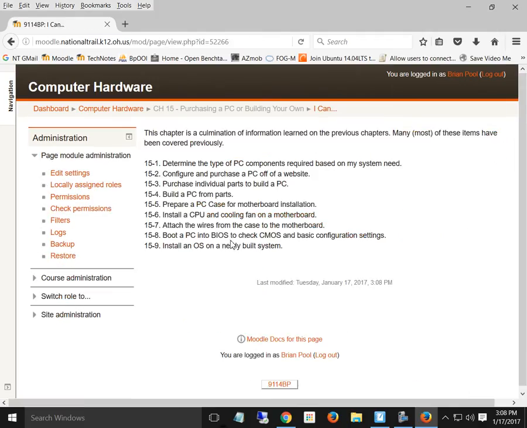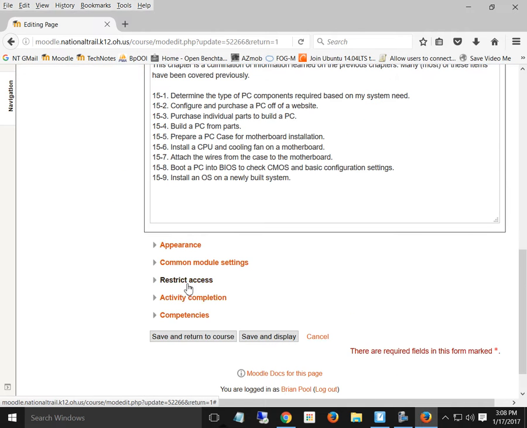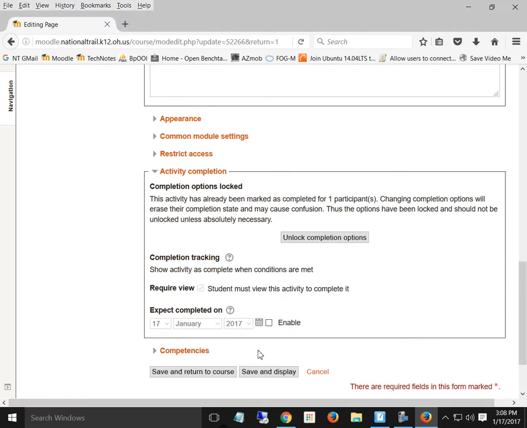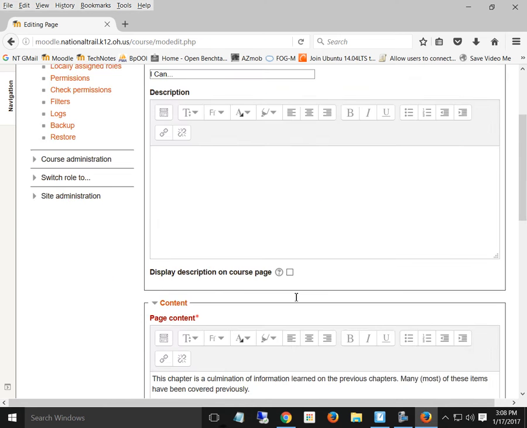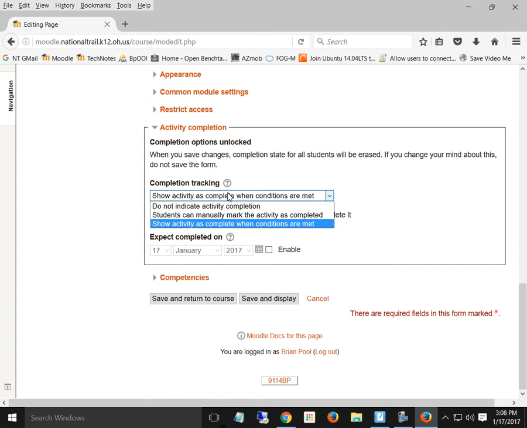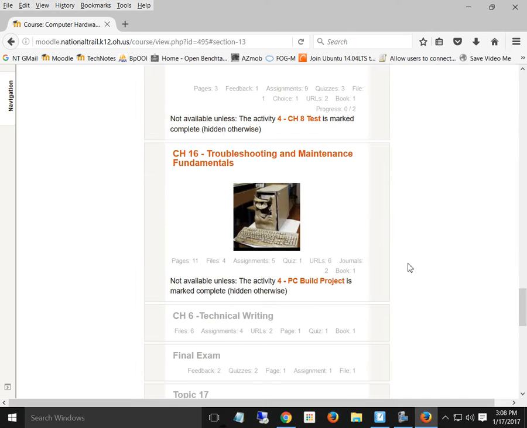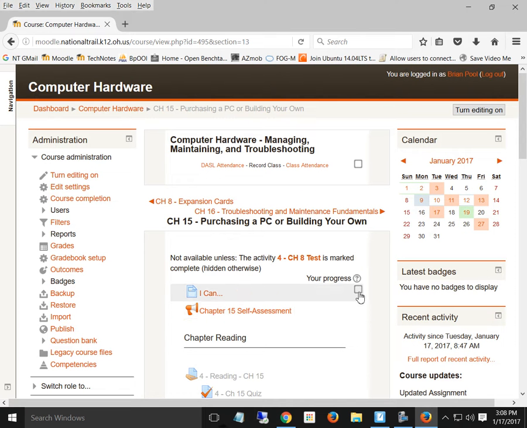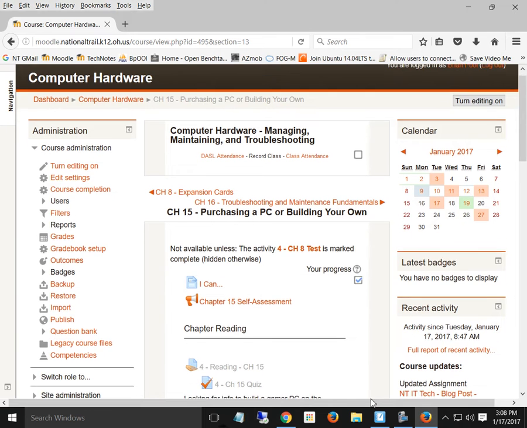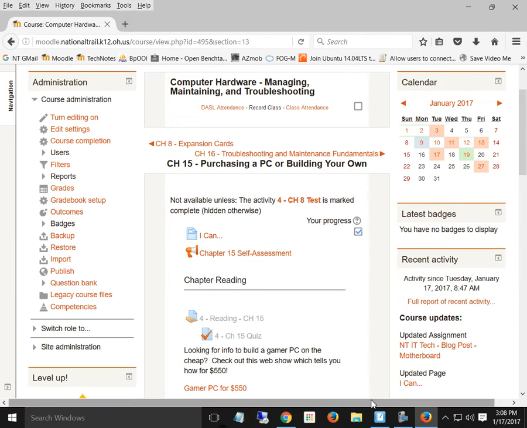If I went and changed that setting to the other one on activity completion, I've got to unlock it. There we go. I'm back here again, it must mark, and now when I save and return to course, and I look at that same thing, now it's a solid checkbox. And the difference is now a student goes, boom, I did that. And you can see it's checked.